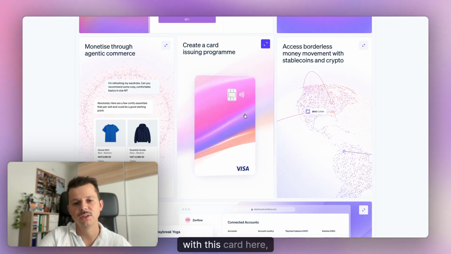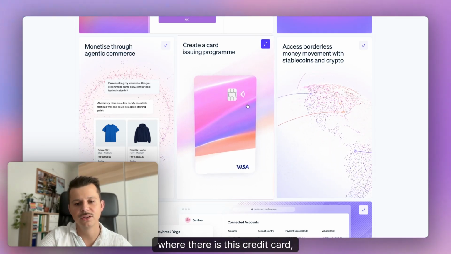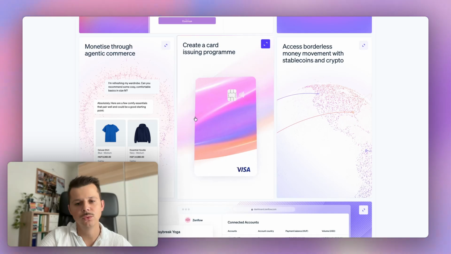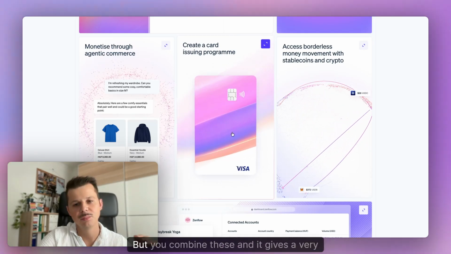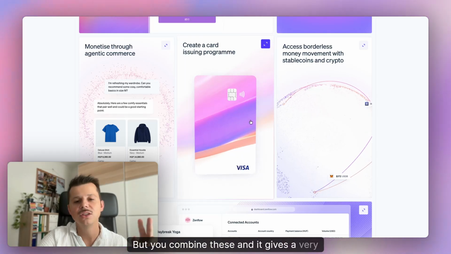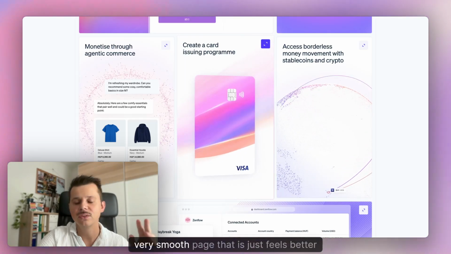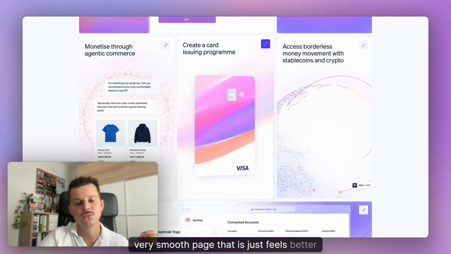So for example, with this card here, where there is this credit card, the credit card follows the position of my cursor. And all these effects are very tiny, they are very subtle, but you combine these and it gives a very interactive, very nice, very smooth page that just feels better.